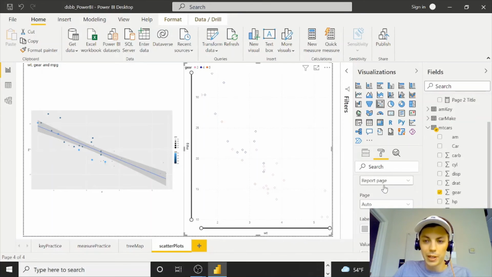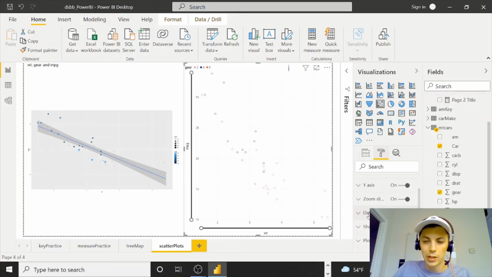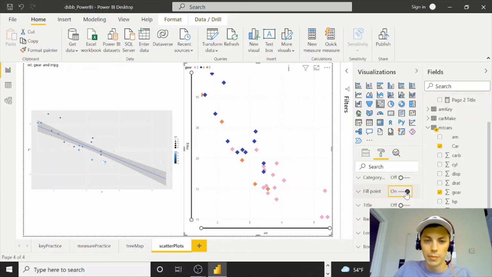And we have tooltips toggled on. This can also be nice. So there's nowhere to drag tooltips in the format area, but it is toggled on, so we can go back to here. And if we wanted to see the actual name of the car, for example, we can put that in tooltips. And just bear with me, I'm going to change the shapes to a little bit bigger of a size and add the fill point back.